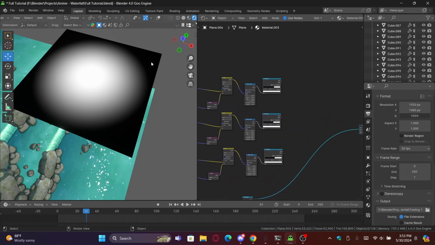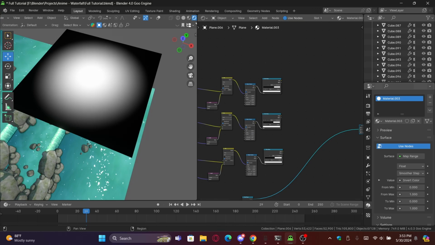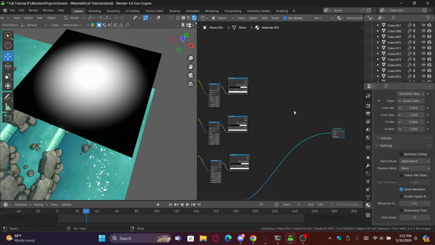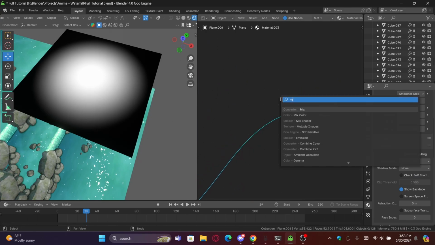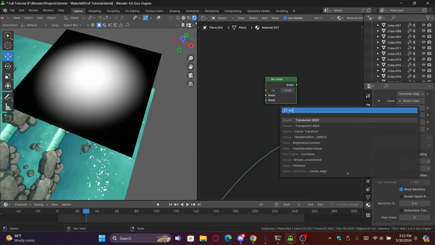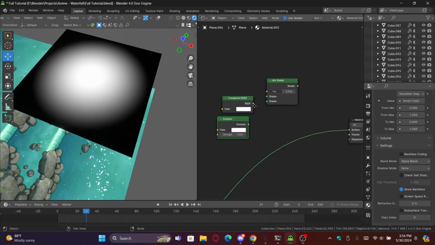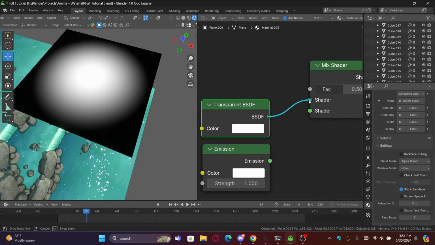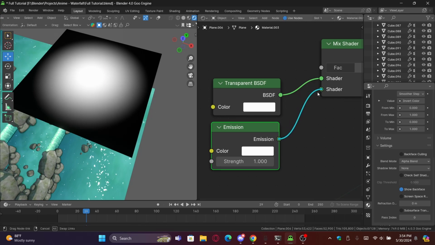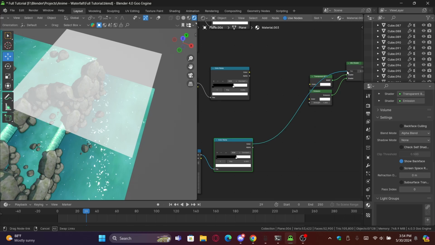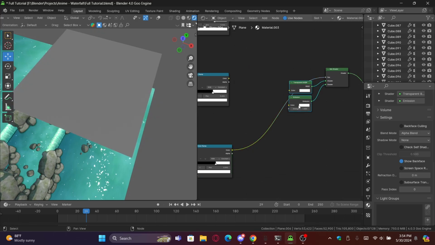What we can do here is, we can actually make this transparent. So by going here in the shader tab, let's go to the blend mode and turn this into alpha blend with none for the shadow, and let's go ahead and add a mix shader, a transparent node, and an emission node. Make sure the transparent node goes to the top and the emission goes to the bottom. And see if this works well, which it should work.